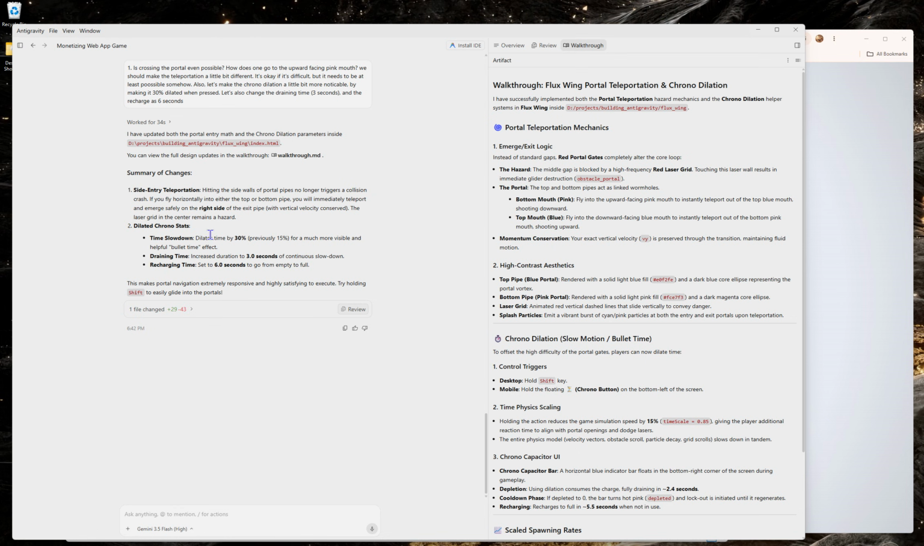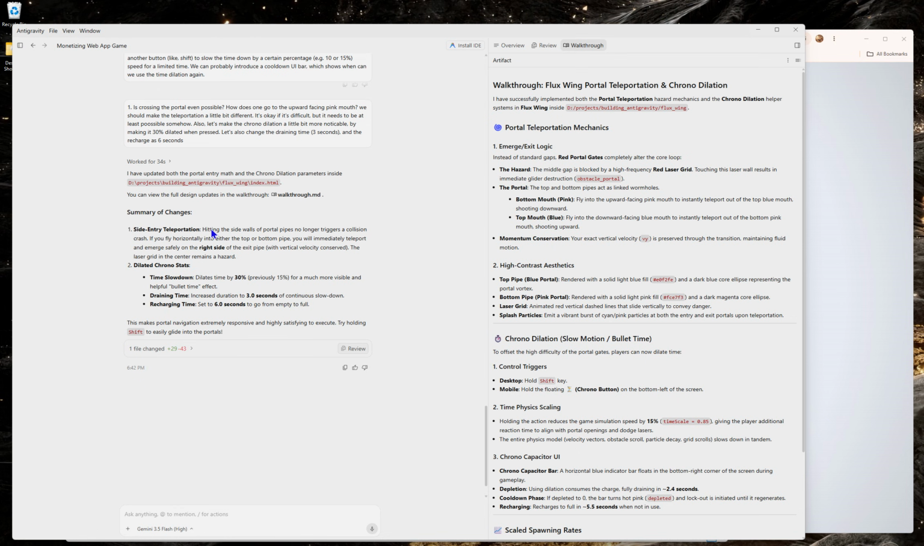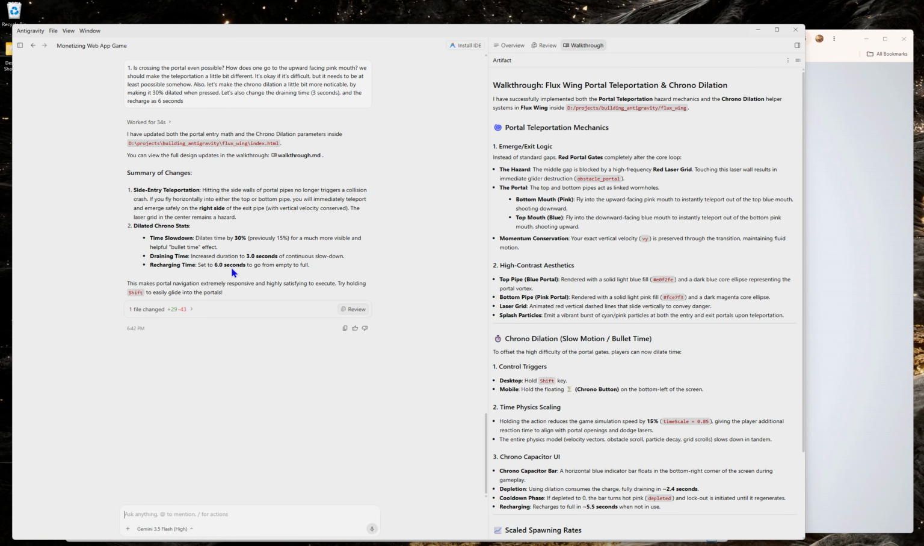Let's see. Okay, side entry teleportation. They make it so hitting the side walls no longer triggers a collision crash. If you fly horizontally into either the top or bottom pipe, you will immediately teleport and emerge safely on the right side of the exit pipe. The laser grid in the center remains a hazard. Okay, but then is it even a teleportation? What I was thinking is, you go in from somewhere in the pipe and you come out somewhere else, a completely different place, something like that.